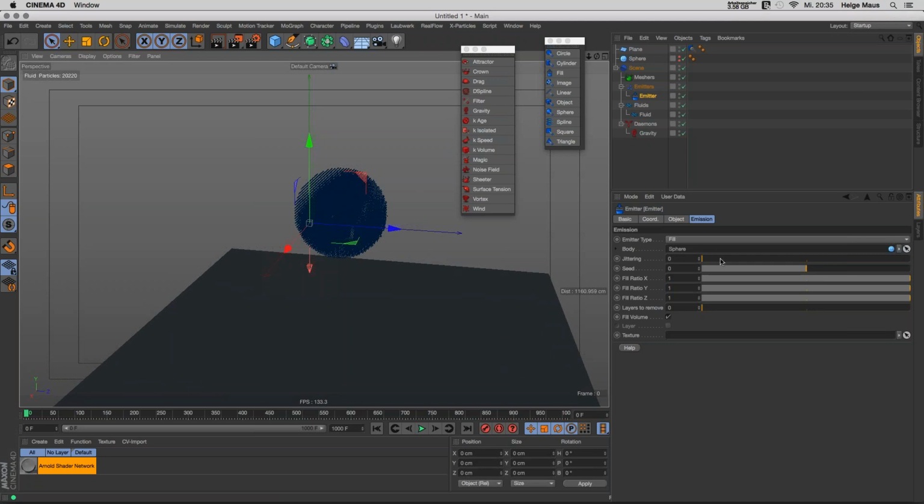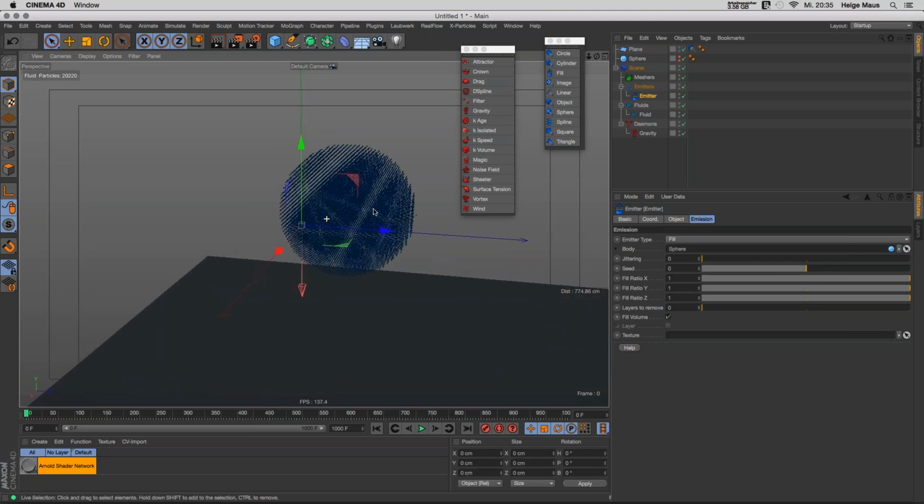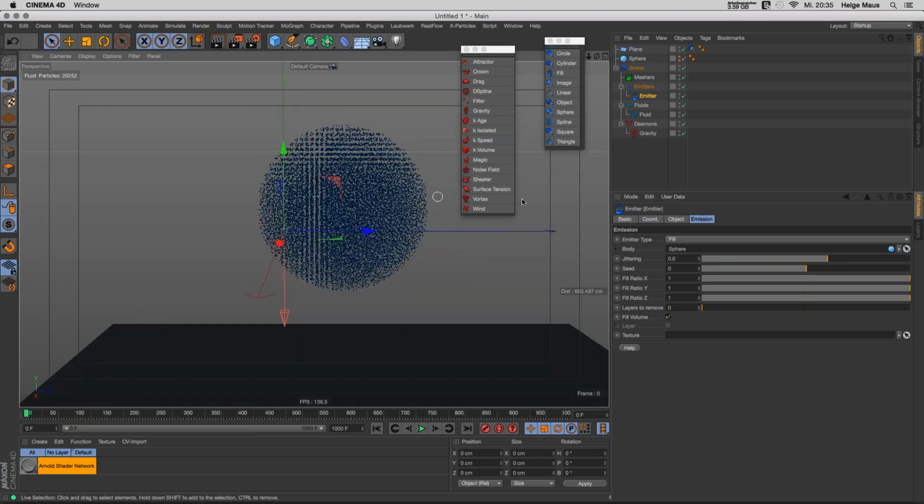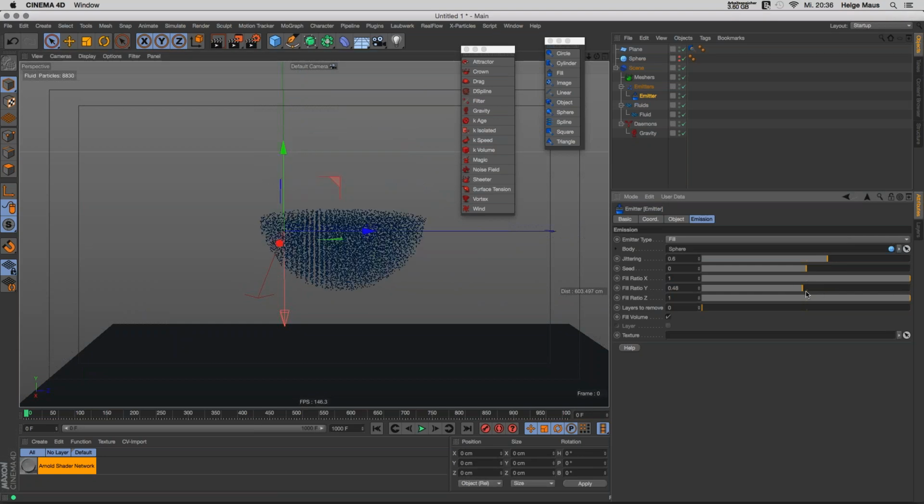So you have here the body, you have jittering, so that these particles don't form an army of particles, so you can change here a little bit the particles. You can have a fill ratio. Like I said, you can use it to fill up a glass or so. You can tell the system, okay, I want to use the sphere, but this time I only want to have it half filled here, and you see it looks like this.